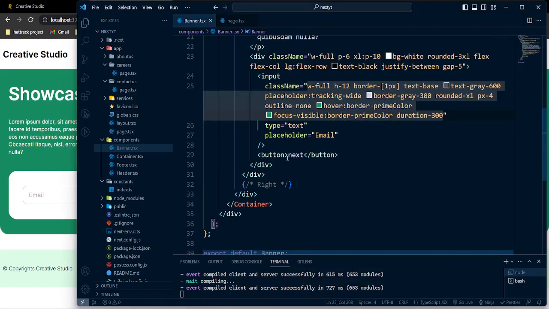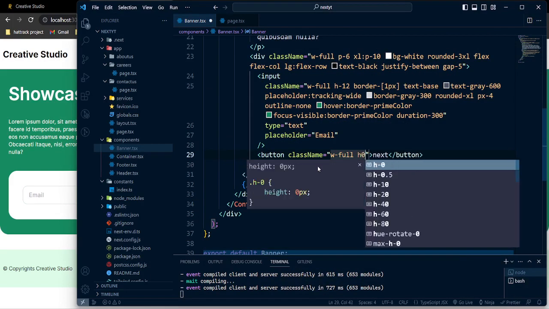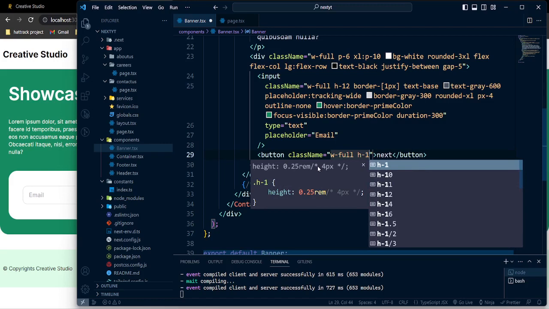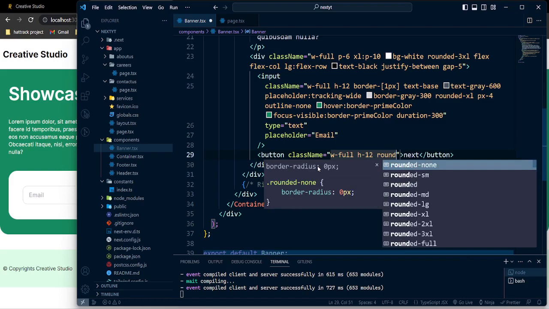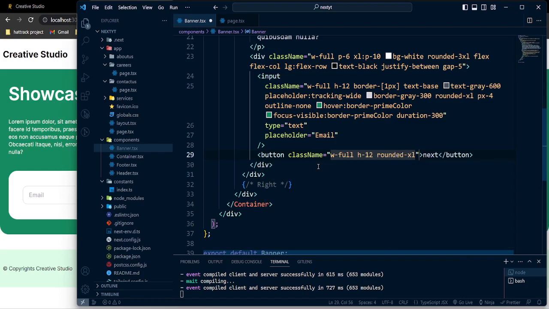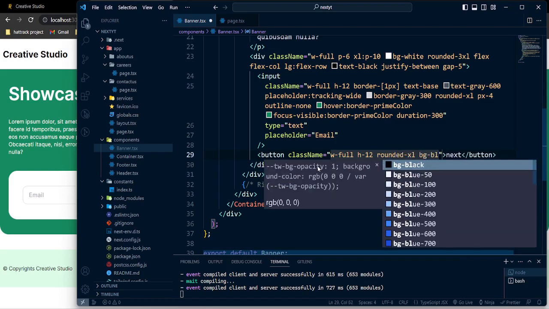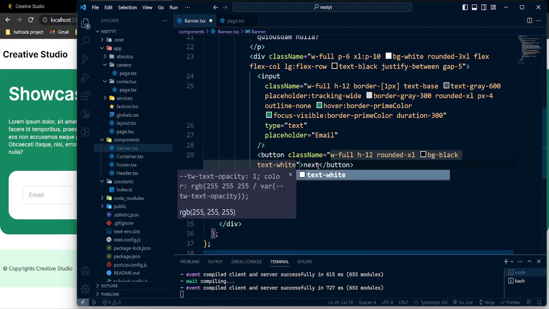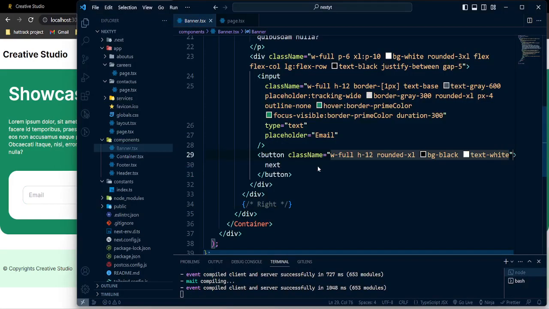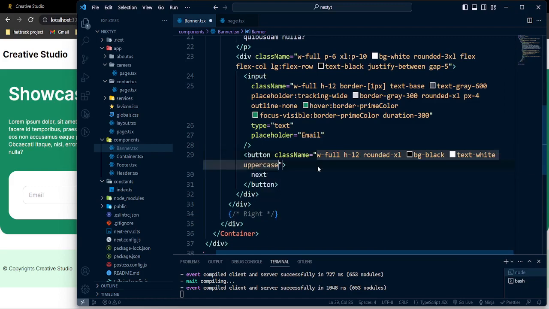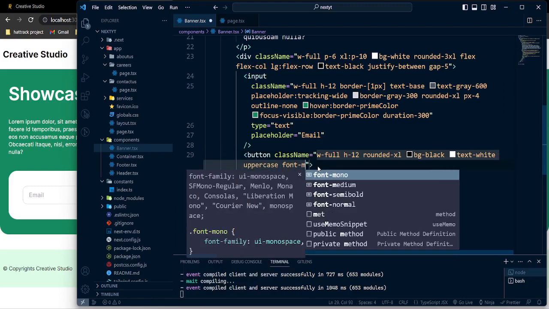Okay, now it's time for the button, and for the button, again some class names. The width will be full, and the height will be 12, or you can define the height at the parent level. It will also work that way. And rounded will be the same as the input. BG will be black, and text will be white. As you see, it will mark up all the gap and padding in the proper way. And now the text will be uppercase, and font will be medium.